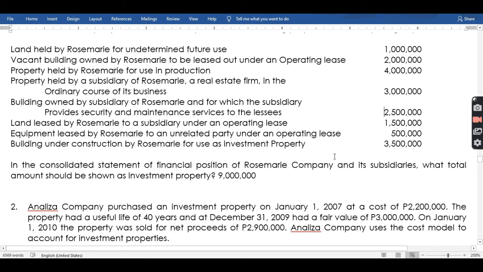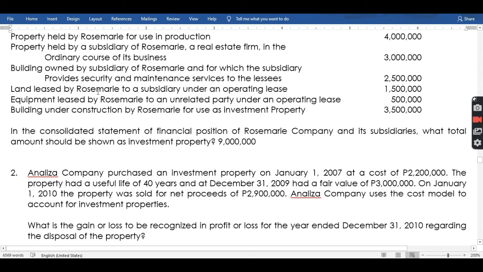So still part pa rin ito ng investment property. Tapos yung land leased by Rosemary to a subsidiary under an operating lease. Okay? So kapag separate FS ni Rosemary, this is investment property. Pero dahil lang pinag-uusapan ay consolidated, ang umuupa ay si subsidiary, then this is going to be property, plant, and equipment. So hindi na yan kasama. Equipment lease, kahit wag mo nang ituloy yung basa, equipment yun eh. So ang equipment hindi naman kasama as investment property. And finally, building under construction for use as investment property, pasok na yan.